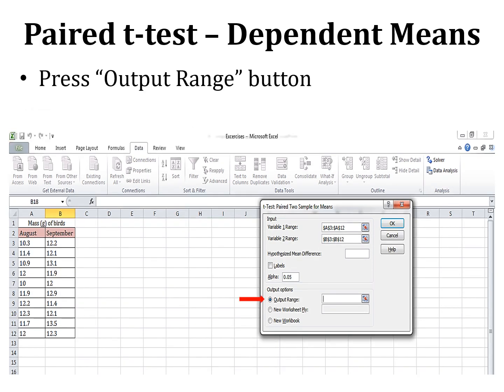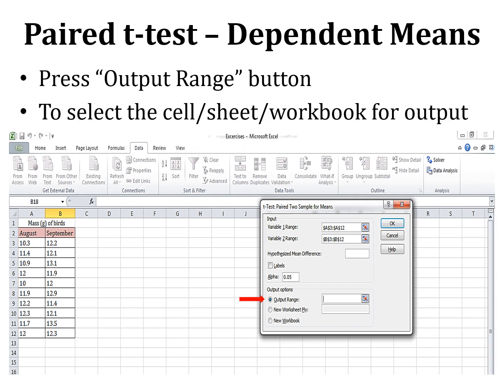Now it is time to press the output range button. So the output range button is used to select the cell, sheet, or the workbook for the output. So if we want to have our results in the same sheet, then we have to place the cursor here, and if we want to have the output appearing in a new sheet, then we have to select this button, and if we want to have our results in a new workbook, then we have to press this button, right?